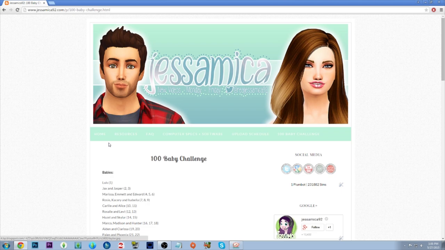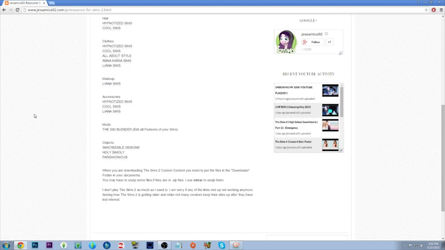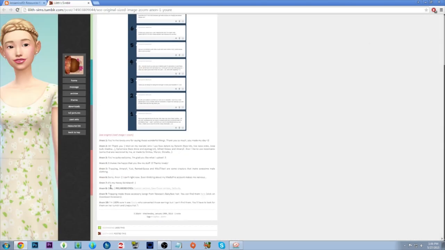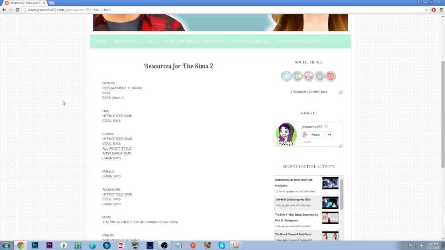So, yeah. The next thing is resources, which is my custom content, mods, all of that stuff. I do have Sims 2, Sims 3, and Sims 4. So for the Sims 2, I just have basic little places that I get my hair, skin, stuff like that. I have all my defaults right here. And what I'm talking about, Anon 8, is if you click on there, it's actually number Anon 8 right there. So, yes. And then I have clothes, hair, makeup, accessory, mods, and some objects.